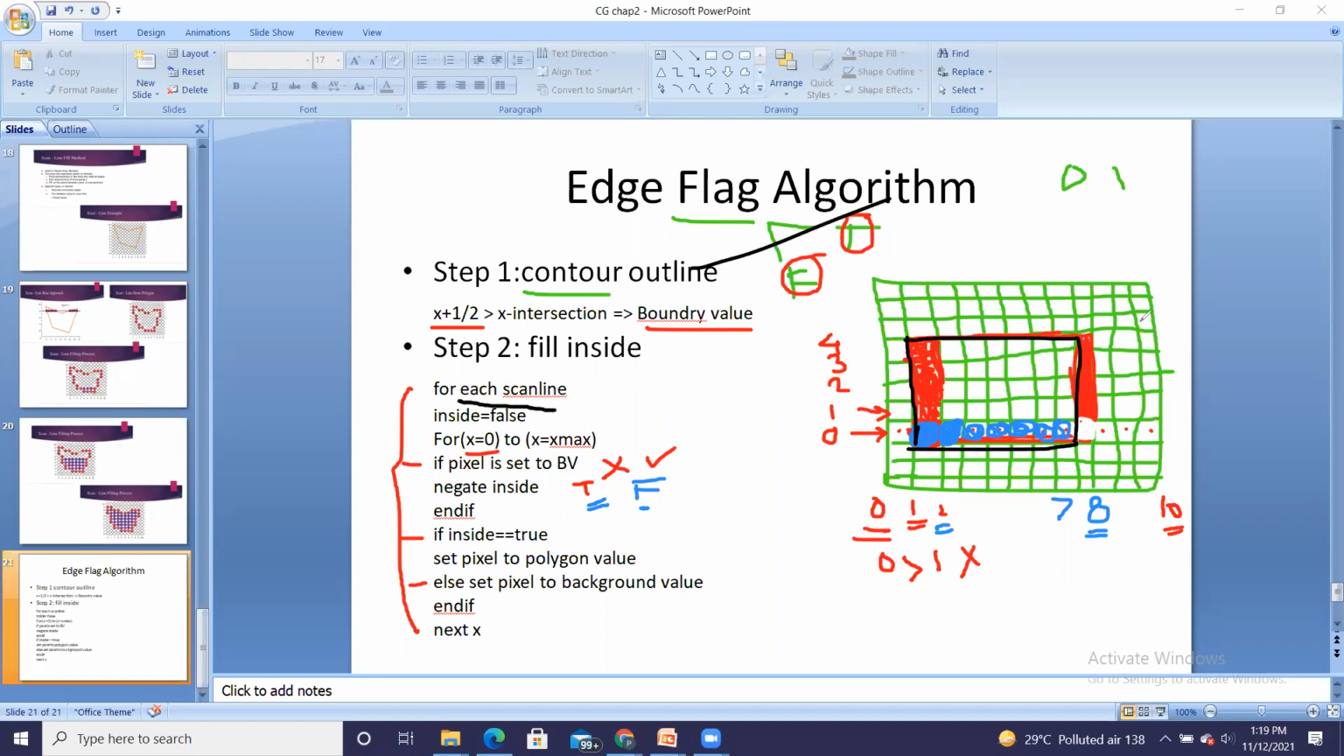So for each scan line, this process is repeated, and you are going to get the color fill like this. The interior portion of this object will be colored for every scan line. Okay, so this is how your edge flag algorithm works.